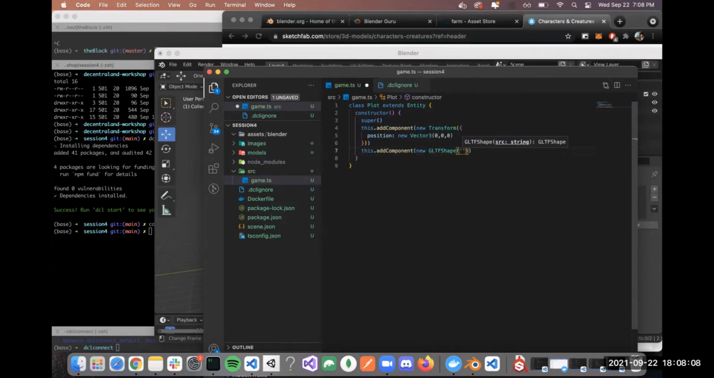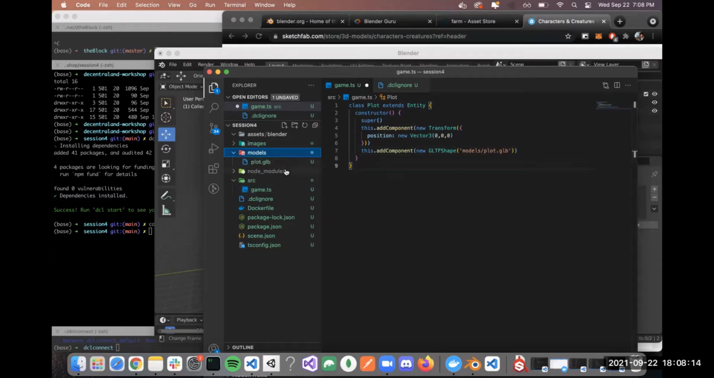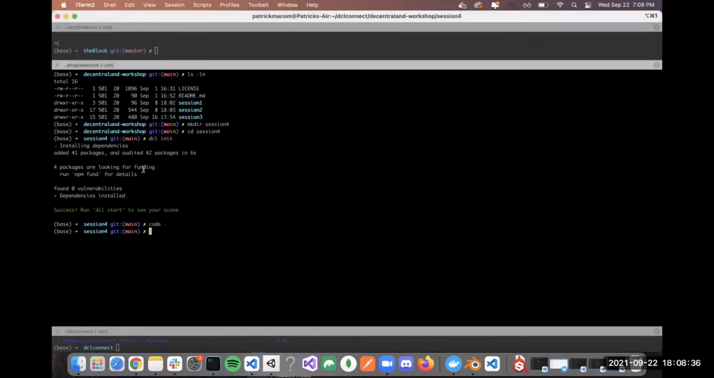TypeScript is fantastic in that it will autocomplete a lot of things for you. We know that our file is plot.glb. So that's it. And the third and most important thing is we have to add it to the engine. So it exists there in like the limbo world, but it's not actually being rendered to Decentraland. So we do engine.addEntity and we do this.